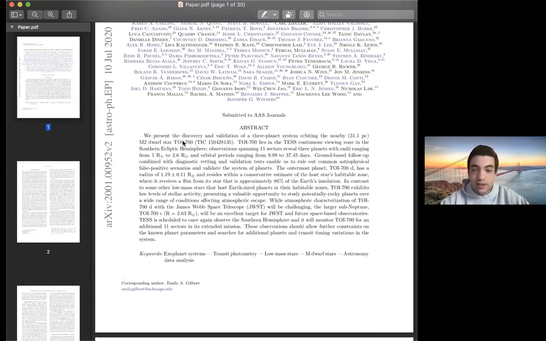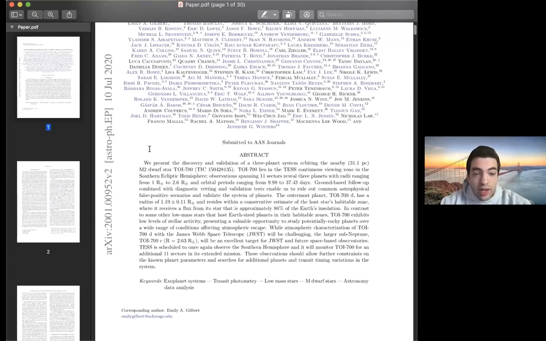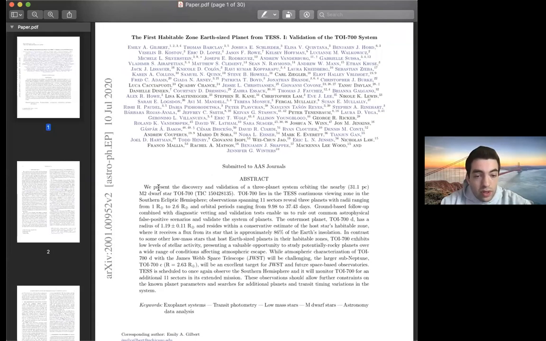M2 star TOI-700. Just as a reminder, star types are based on the first letter. I remember it with the mnemonic, "Oh, be a very fine giraffe, kiss me." And that letter corresponds to the type of the host star. So this is an M2 dwarf star. The 2 is just a subcategory of the M star. And it has 3 planets that they found within this paper. And they found it with TESS.